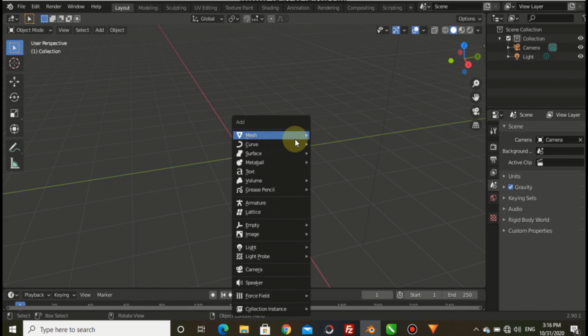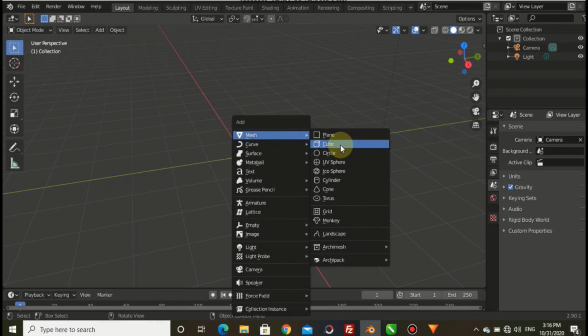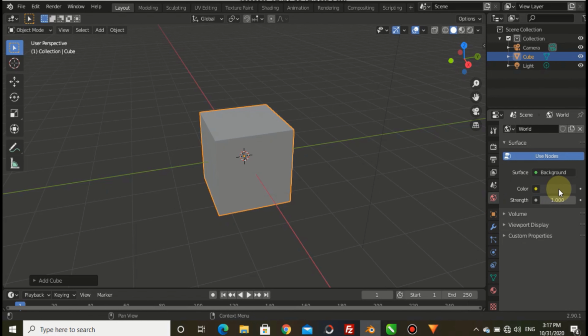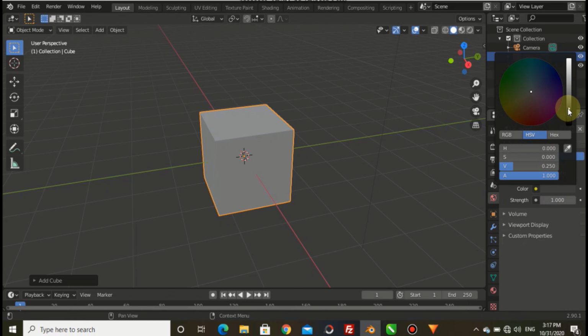Press Shift A to add a mesh and select the cube. Now go to the World Properties option and change the background color to complete black.